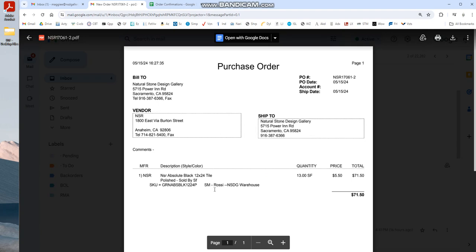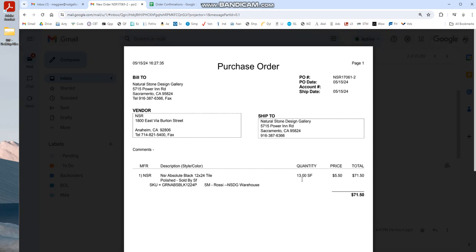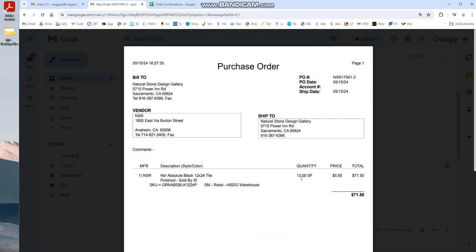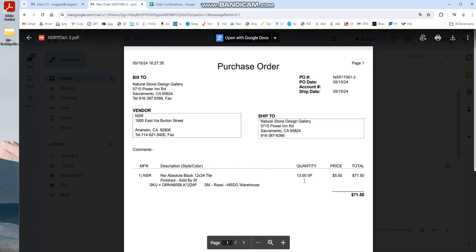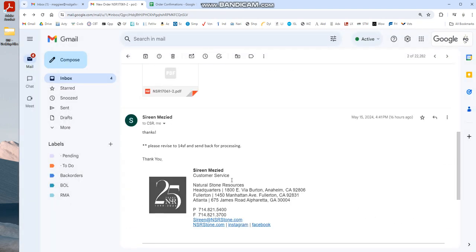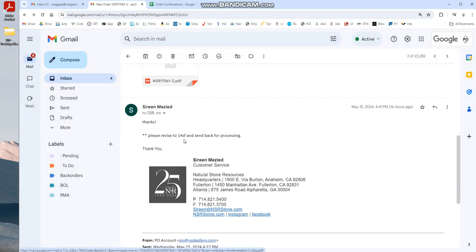But what you might notice is we ordered 12 by 24 tiles and we ordered 13 square feet. And those tiles are 2 square feet each, so you have to order in even numbers or you can order the exact square footage, but you have to get the conversion for that. So in this case, we just ordered 13. We need to actually order either 12 or 14. So vendor has asked us to revise to 14. So we're going to go ahead and do that.